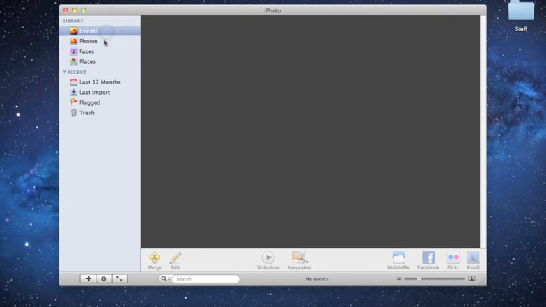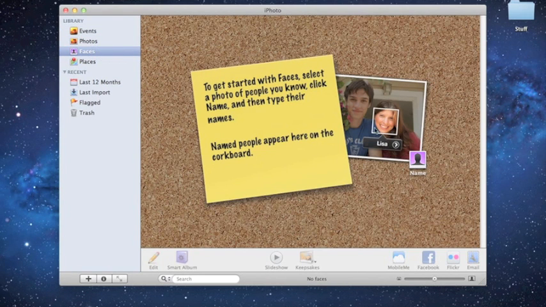But something cool, if you tag somebody's face, like over here it shows you, if you tag somebody's face and type their name, it'll literally find every single picture that you have with their face in it, and you could sort it through. So let's say I want to see, okay, right here, pictures of Lisa. I'll just click on faces, click on Lisa's face, and then it'll let me see every picture that includes Lisa in it. So that's iPhoto.